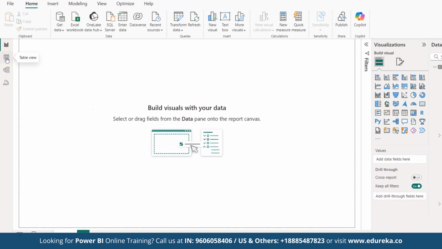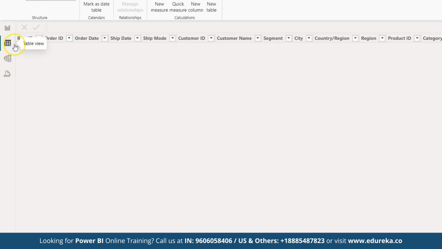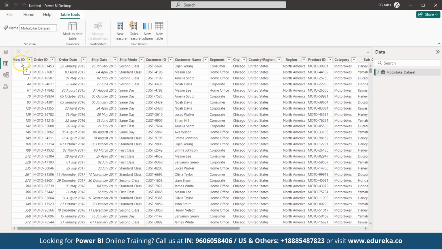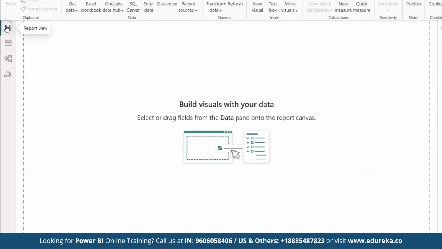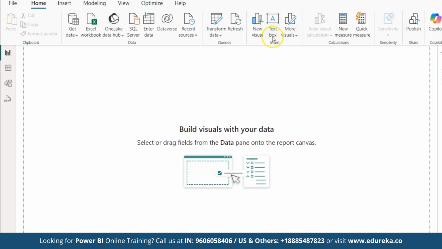Now let's go to the table view on the left hand side of the screen. Once you click on the table view, it gives you the columns and its values of the motorbike data set. Now let's go to the report view. So let's move on to the first step. Now let's name the dashboard first.